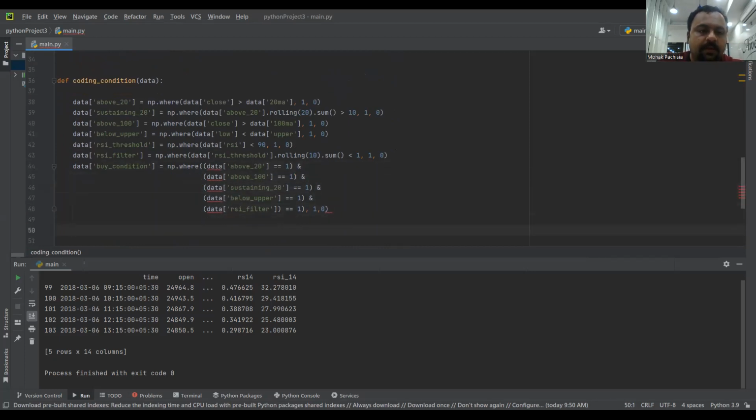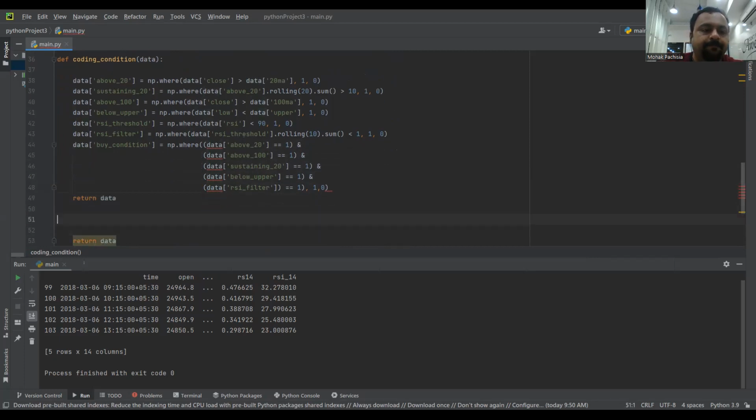Right, so we've completed this. No, it is already written. Okay, so by condition, let's just revise again. What do we need? We needed sustaining above 20. We needed above 100. And we needed a below upper. Okay, so this is true. And we need the RSI filter.